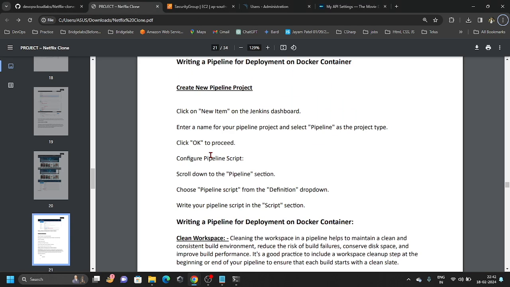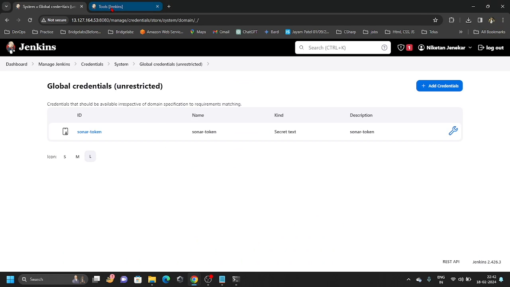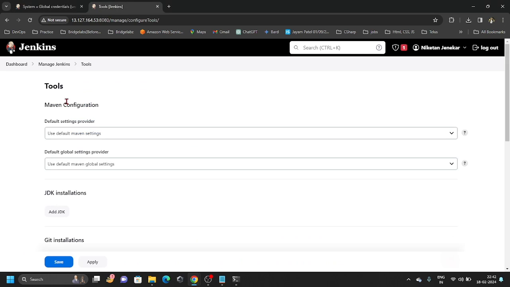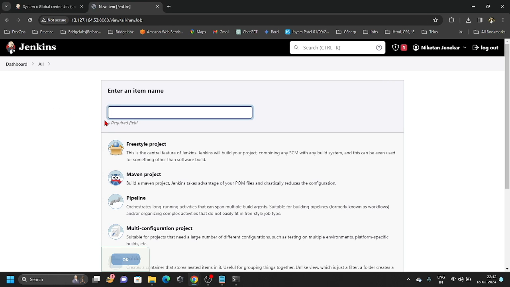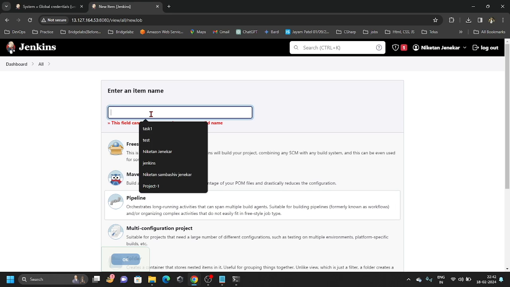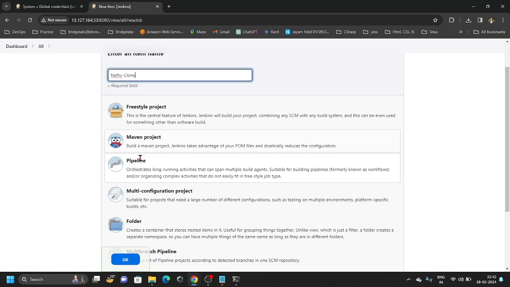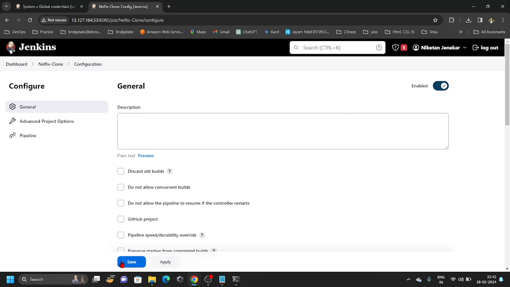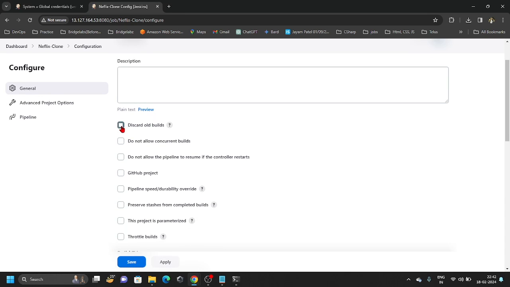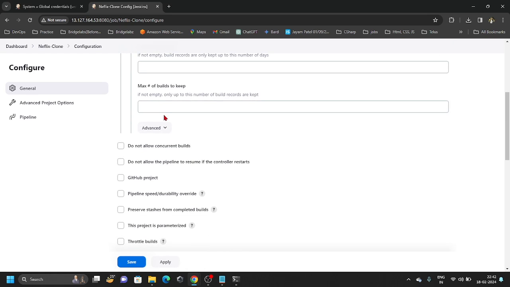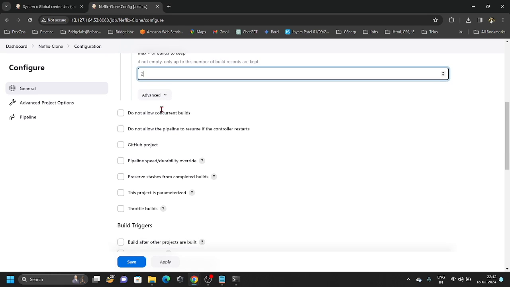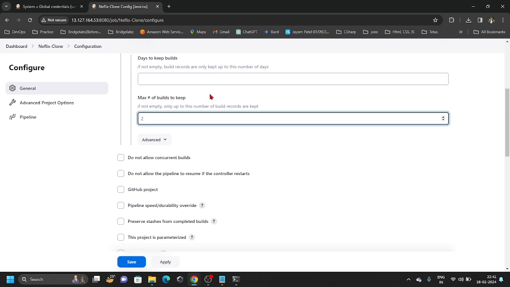Okay, we will create a project first. I will go to Jenkins and create a new project. I will name it Netflix Clone. I will select pipeline here because we will be working on pipeline only. Here we will check the discard old builds box and provide a max number of builds to keep.